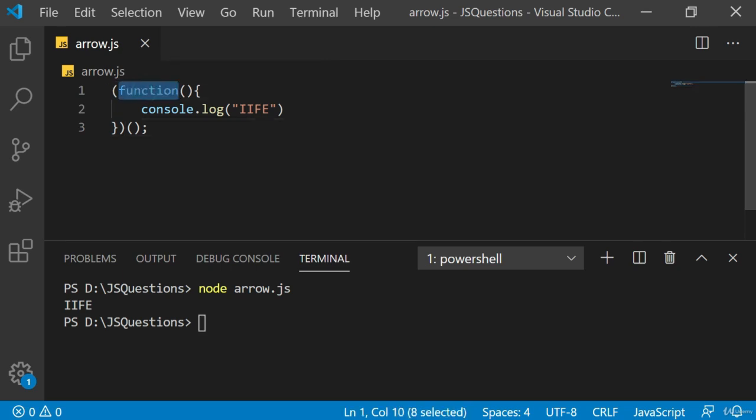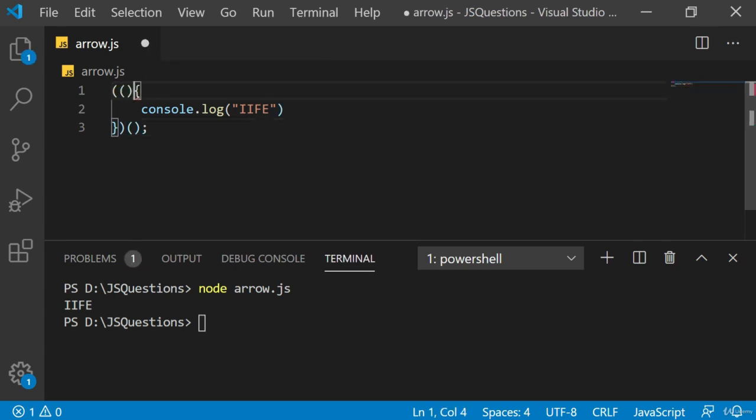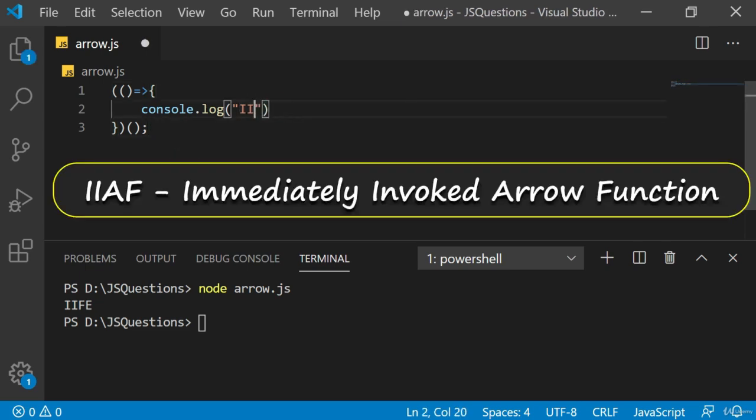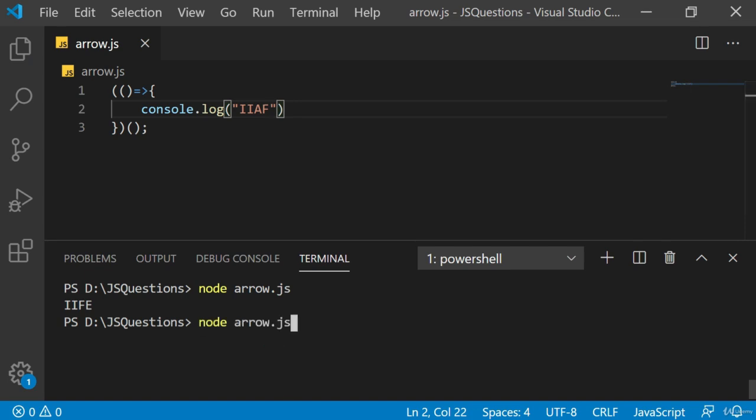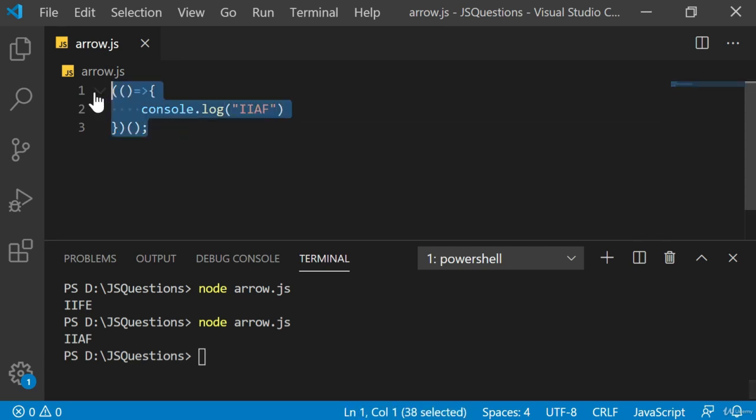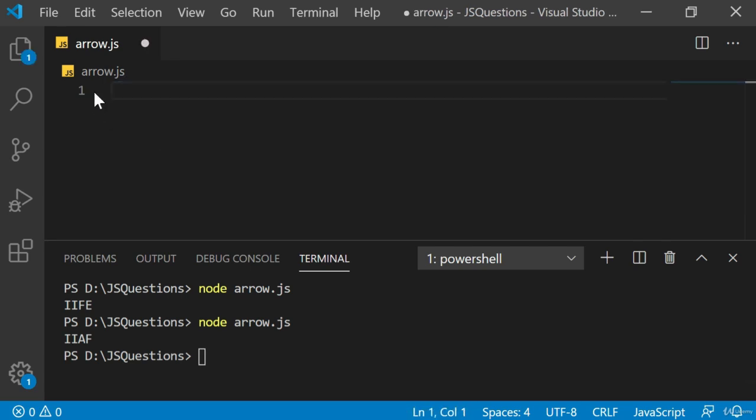Yes, I can remove this function keyword and you just have to put an arrow. That's it. So in a way you can say that this is an immediately invoked arrow function, something like this. Let's try to run this and we get the output. So with arrow function, if we want to have an IIFE, we can do that. Now let's discuss those three important points: the this object, the arguments object, and the new operator.